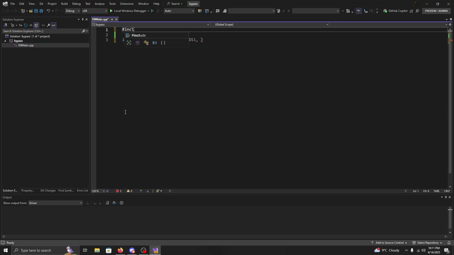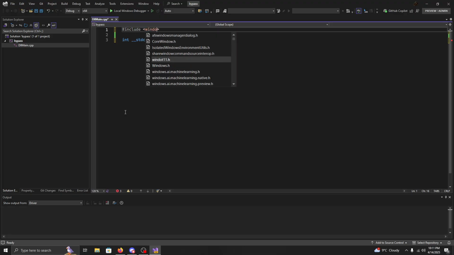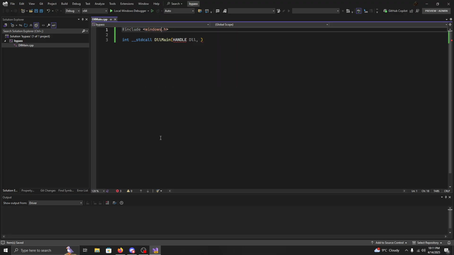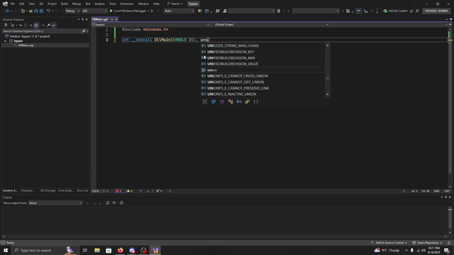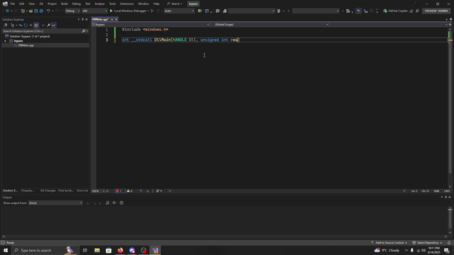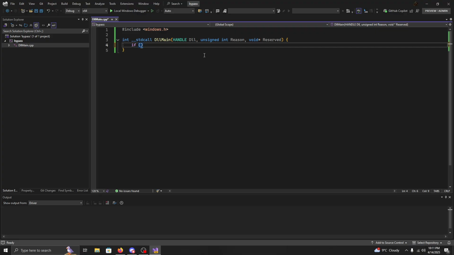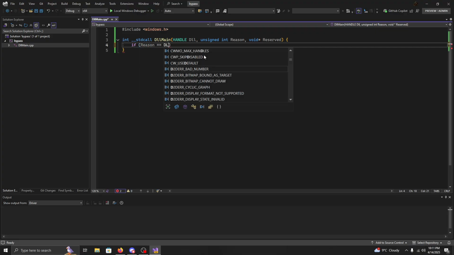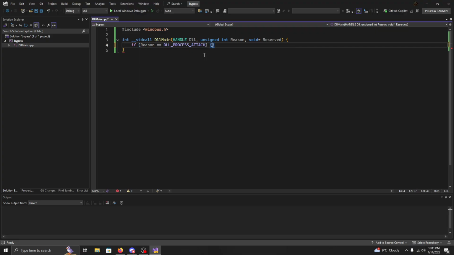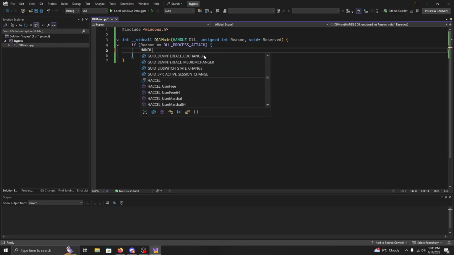Let's include Windows, matter of fact. Okay, yeah, let's just include Windows.h. HMODULE, what else do we need? Our unsigned int reason. Our void pointer, reserved. Why do I even be reserving stuff? I actually don't get Microsoft. Okay, if reason equals DLL_PROCESS_ATTACH, then we can do a HANDLE thread.